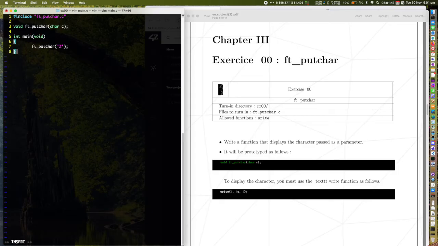So, now we have a main function which will include a function that we just need to write. So let's go ahead and do that.